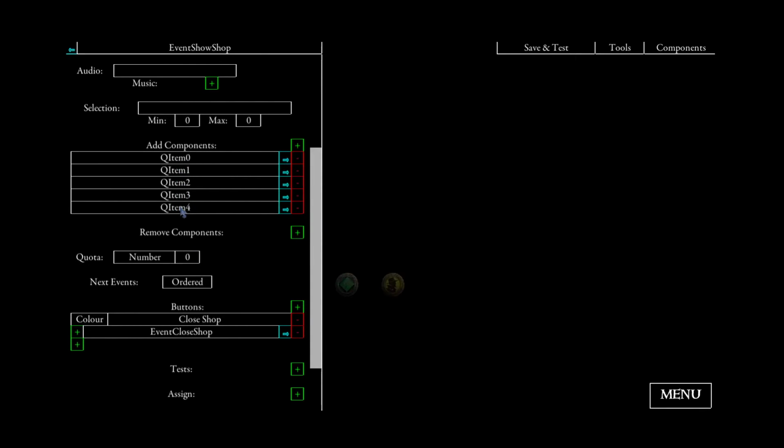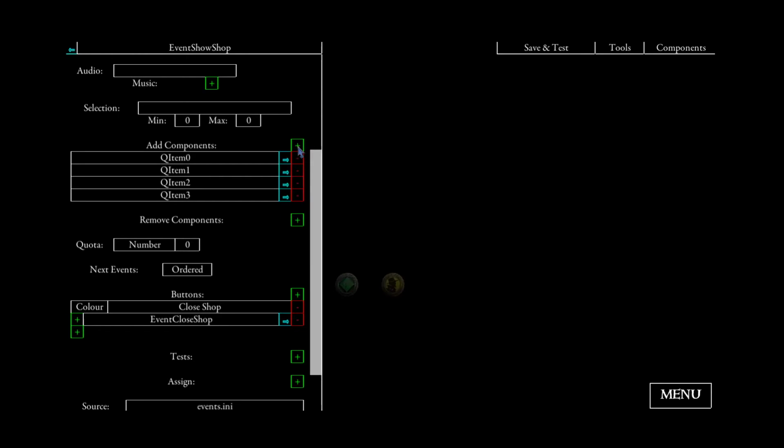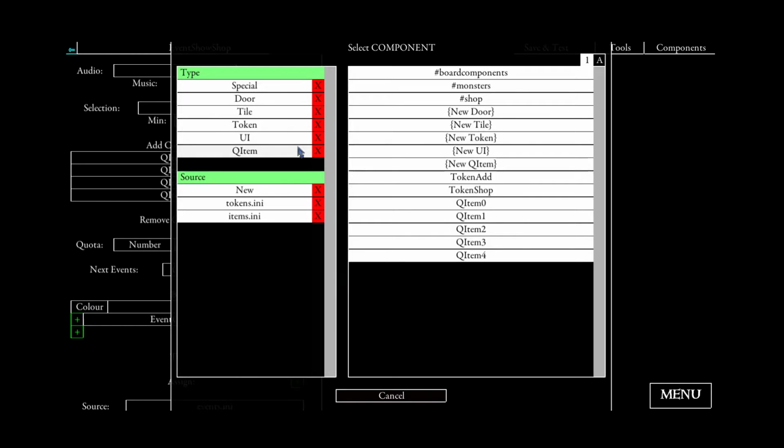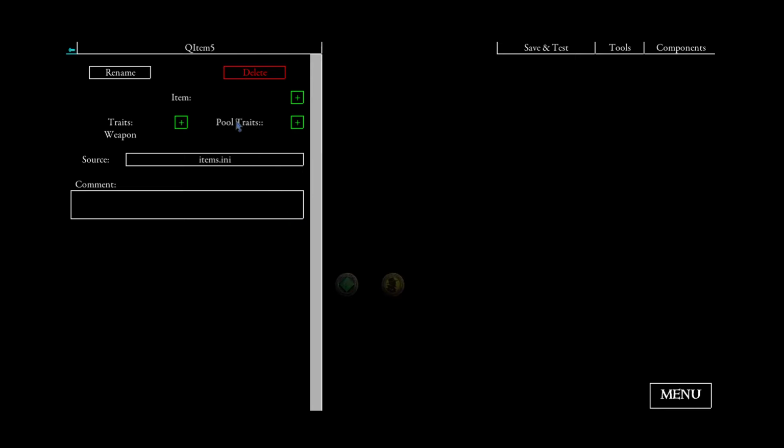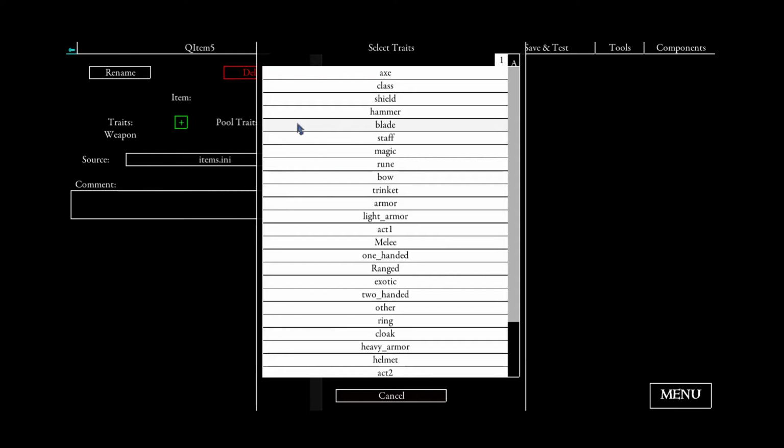So for this video, I'm going to change this queue item 4 here now and add another item. So I'll remove it and use the add components functionality to add a new item now. So I'm going to go to new queue item. Okay, so the important thing here is we need to set the pool trades to get a random item.